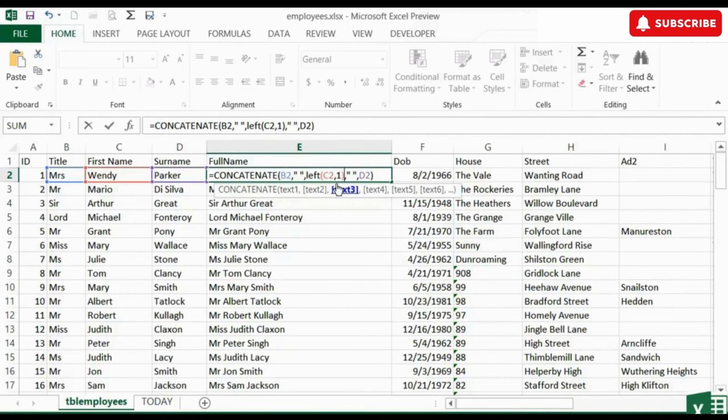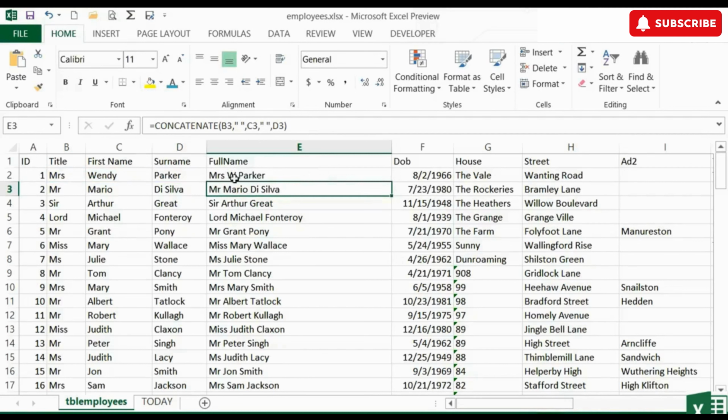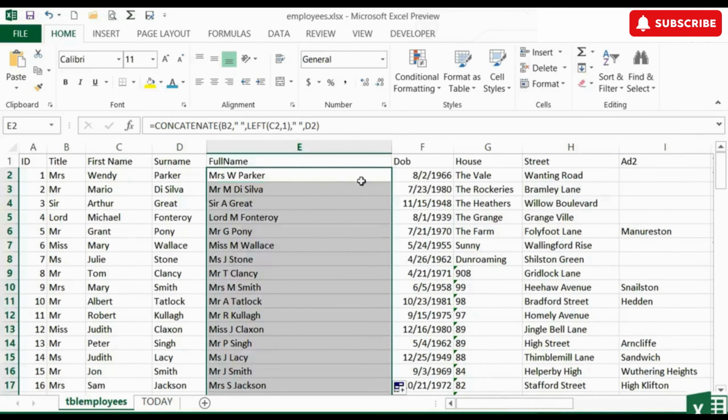So we're actually embedding the left function within the concatenate function. And when I press return, we find we only have the first character from the left of the first name. So I get Mrs. W. Parker, and I can replicate that to the bottom, and then everybody has their first initial. So that's using the left function.